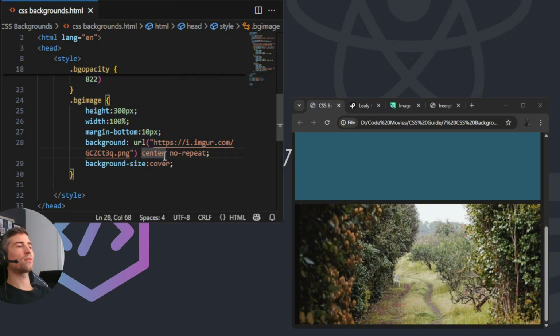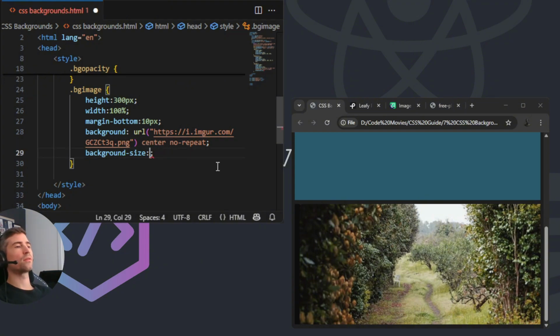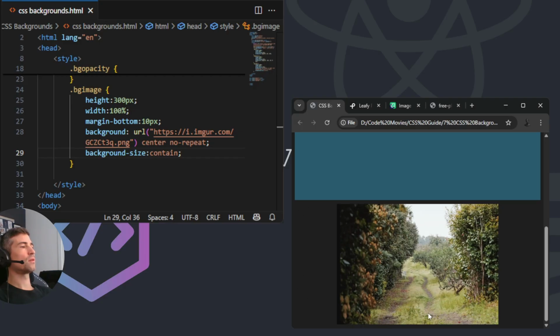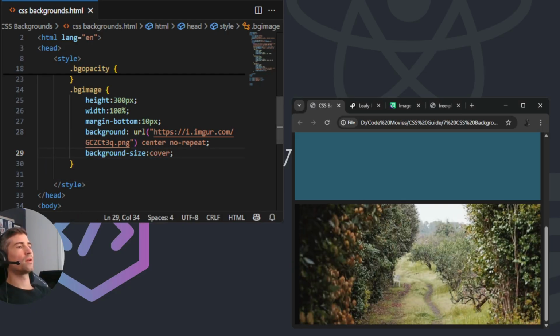What else can I say about this? There are a couple of other background sizes you can change. So you can do contain as well, which will then squish it or fit it to its correct kind of perspective, depending on the main size of the div. But if you want it to cover the whole div, just do cover. And that is it. That is CSS backgrounds.